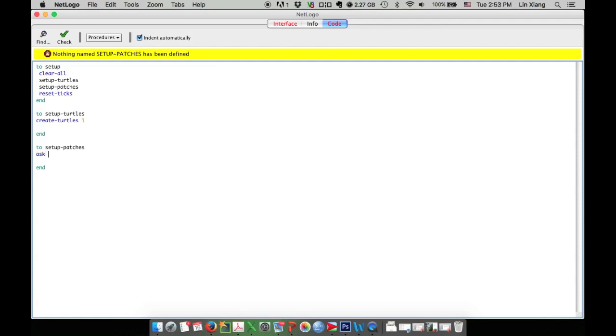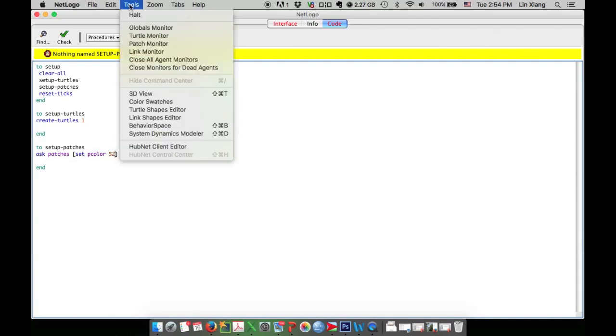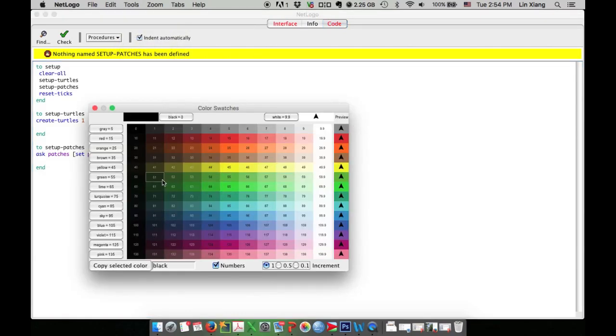To give command to all patches, I will put down ask patches. And then in the bracket, I'm going to put down the commands. I will set pcolor 52. In NetLogo, color is the command for turtle's color, and pcolor is the color for the patches. In NetLogo, 52 is a kind of dark green color. If you go to Tools, open Color Swatches, you can find more colors and their numbers. 52 is right here.